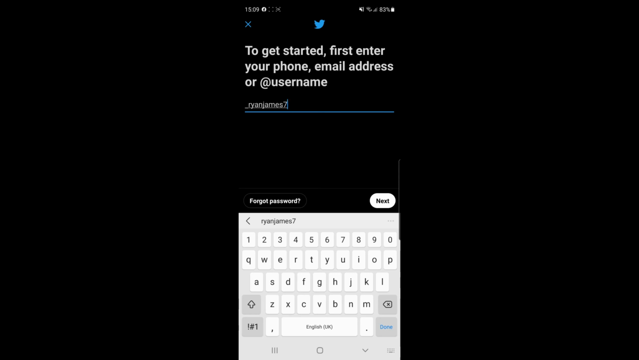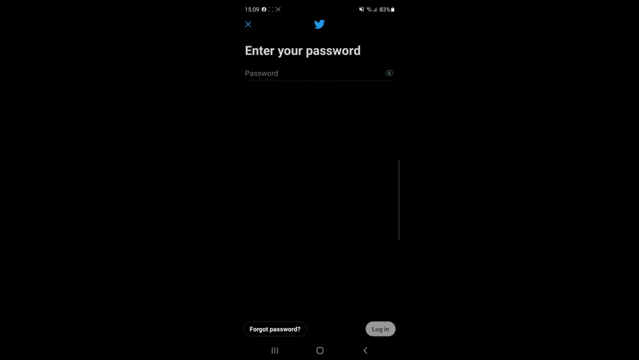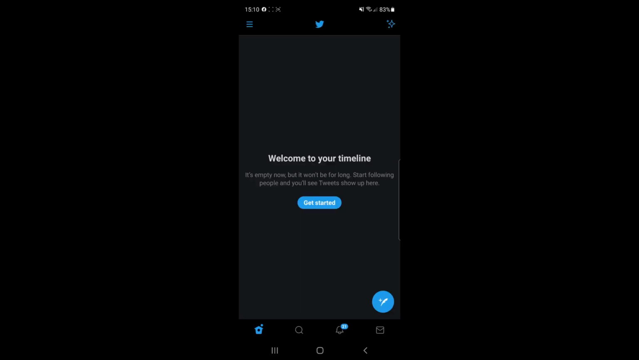Once you enter in your email address or your username, you can then click on the next button in the bottom right hand corner. And then you will need to enter in your account password. Once you enter in your account password, you can then click on the login button in the bottom right hand corner. Once you click on login, that will be your new account added to your Twitter, and then you'll be able to switch between accounts whenever you like.